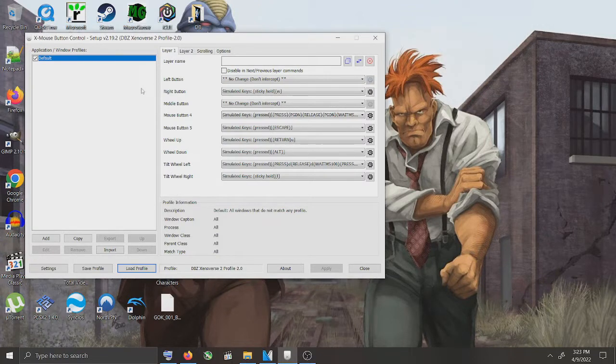I do want to say that XMouse Button Control is a free program online. I'll put a link to it in the description down below. You don't have to register or anything, it's completely free. It does recommend that you have a mouse that has at least 5 buttons. I have a gaming mouse with that many, so I'm okay. And you can still use this program if you don't have a mouse with that many buttons, but it's just recommended so you can make the most out of the program.